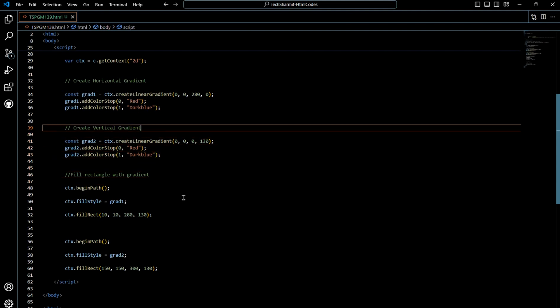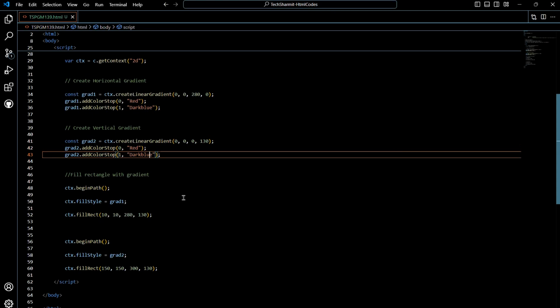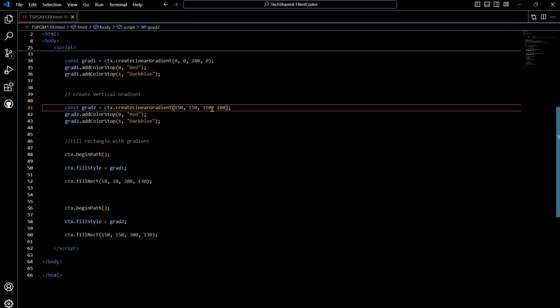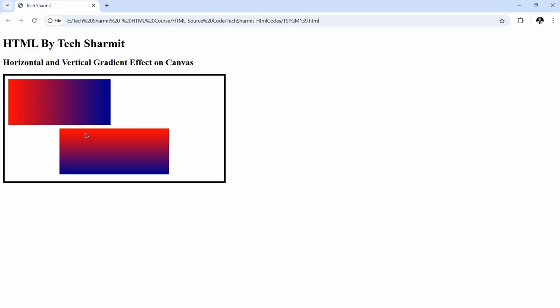Okay, we need to put grad 2 here, add color is okay. Okay, so I made the changes. Actually there was some mistake with the coordinates. Here you can see I just changed this grad 2 coordinates. Now it is 150, 150, 150 and 280. And why did I change this? Because as per my rectangle coordinate I need to sync it with the rectangle. So accordingly I have created this gradient. Now if I show you the output, you can see it is coming like this. So this is called vertical effect and this is called horizontal effect.